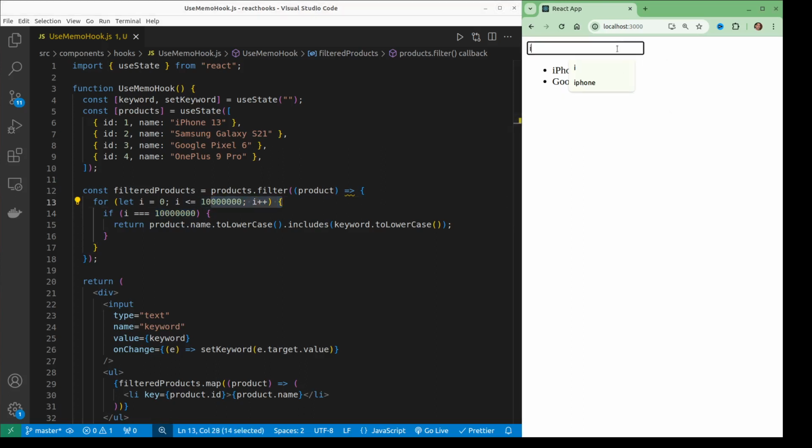So let's add iPhone. It's still showing. Let's add some more numbers, and now do some search. Let's decrease the number because I think it's too much. So let's now search it. As you can see, now the searching gets slower. That's because we added a condition, and to avoid it we have useMemo.